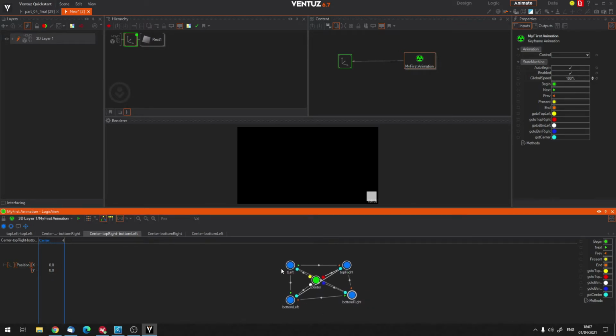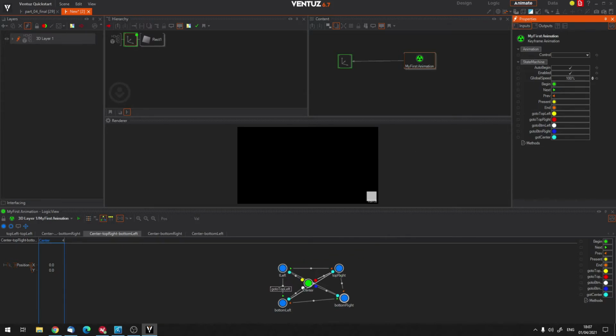So okay, we did it now, but we still have to assign our functions, right? So from the top left, let's start here with the first one. From the go to top left, we want to be able to go to top left from here, right?